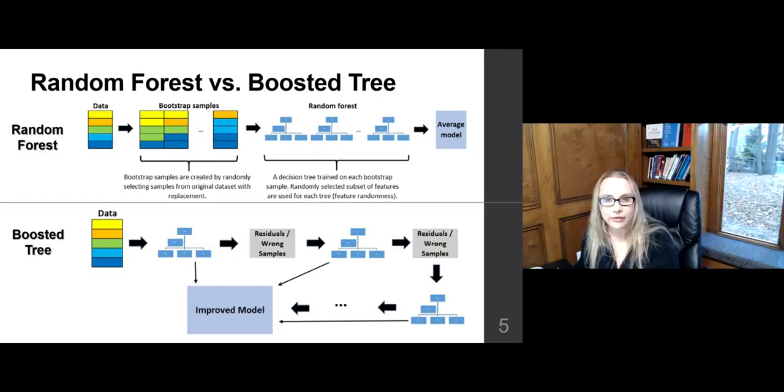This visual looks at a random forest versus a boosted tree. On top, we have a random forest. We start with our initial data, and then we generate bootstrapped samples, which are randomly selected samples from the original data set with replacement, and then a decision tree is trained on each bootstrap sample. And then we randomly select a subset of features that are used in each tree. These are the random feature selection component of it. And they will generate all these models, probably about 5 or more. And then we average the predictions from these models. And then that will be our overall prediction.